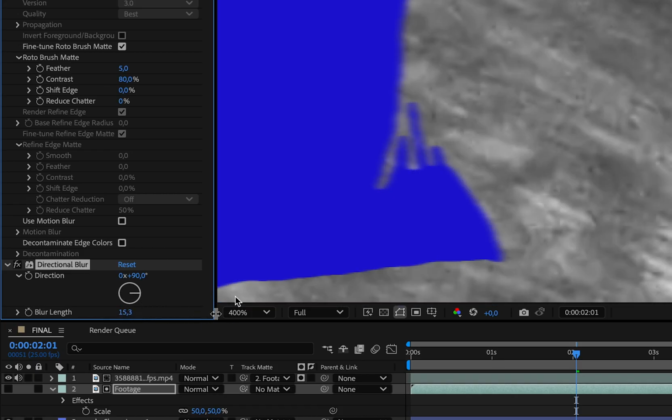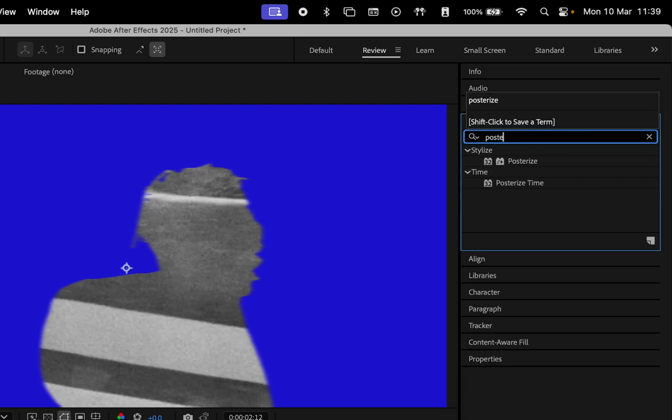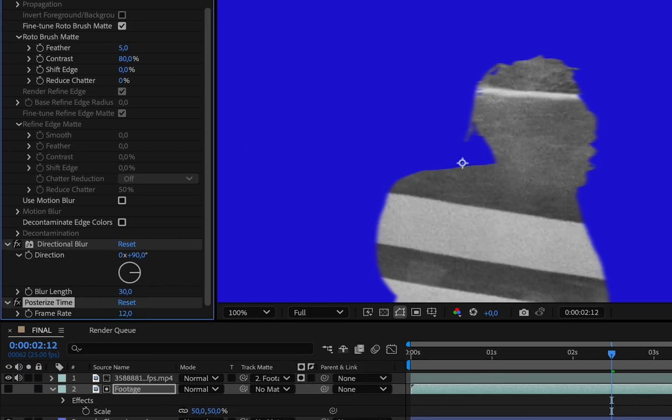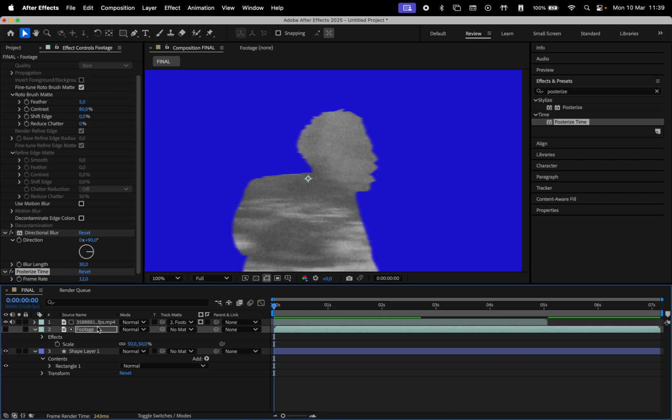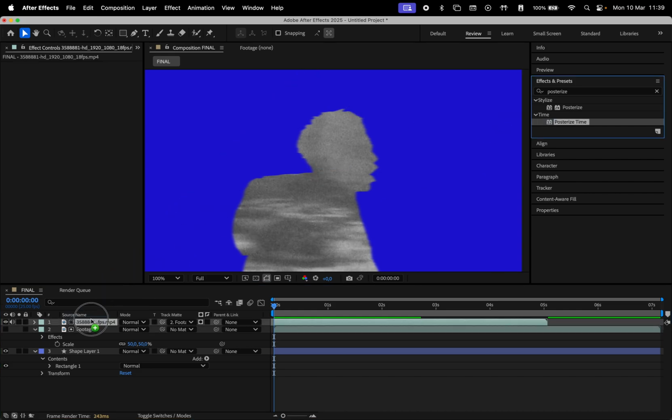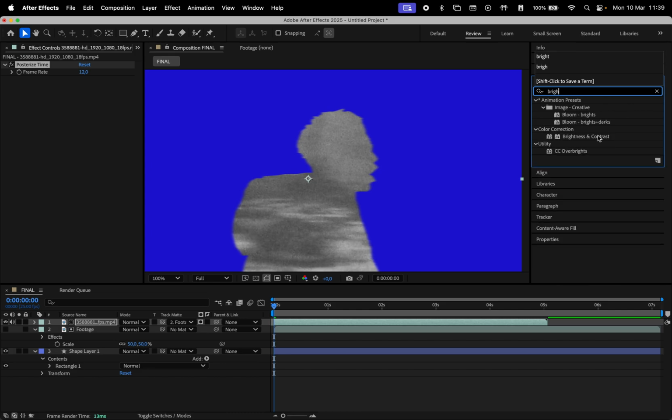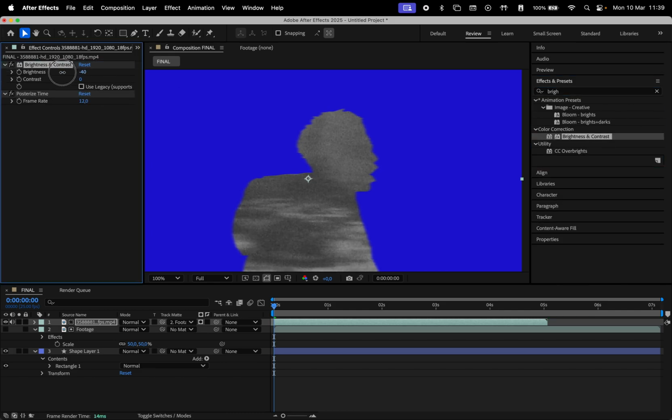Then what I think would look cool is the posterized time effect with the frame rate set to 12, which basically makes it look like it's lagging. I'll add posterized time to the video on top as well, with the frame rate set to 12, and additionally, I'll add a brightness and contrast effect to make the footage darker. And this is what it looks like so far.